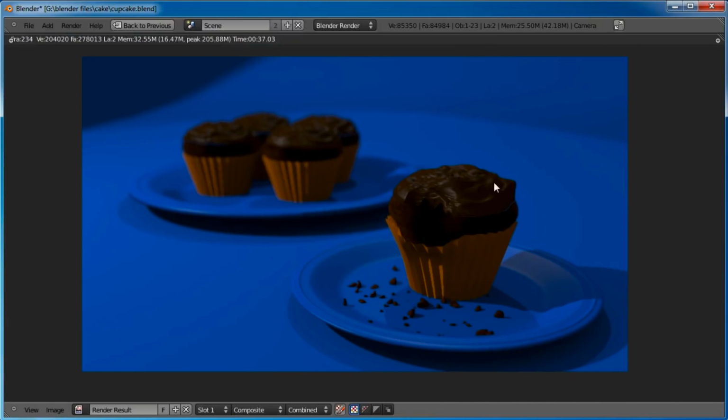So that's a nice, quick, easy way to get some pretty decent looking cupcakes, and you can use it for normal cakes like a slice of cake or muffins, or any type of bready material. That volumetric texture is very, very robust and can be used for a lot more than just smoke or fire or clouds or anything like that.